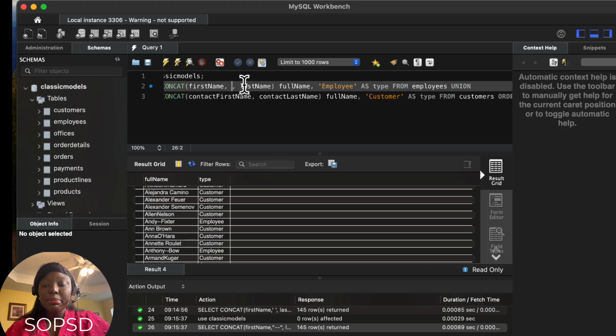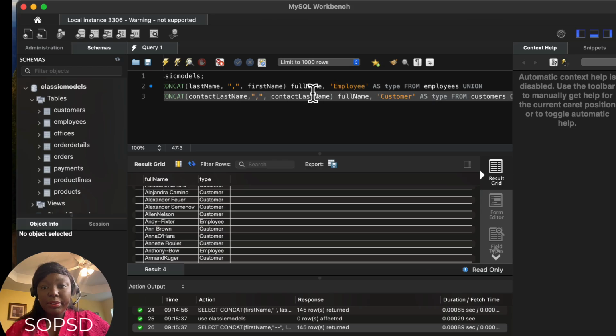Normally you can actually put a comma, assuming last name was first. So last name, let's change it like this: last name, comma, first name, and here you put contact last name, comma, contact first name, and to be as full name. And so you see how we format this. We put a comma after the first and last name.